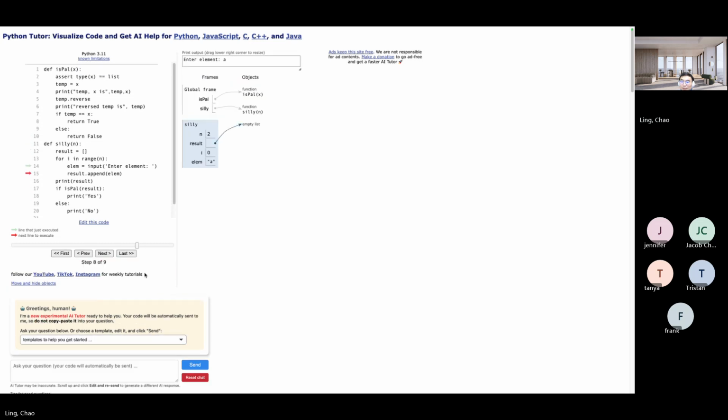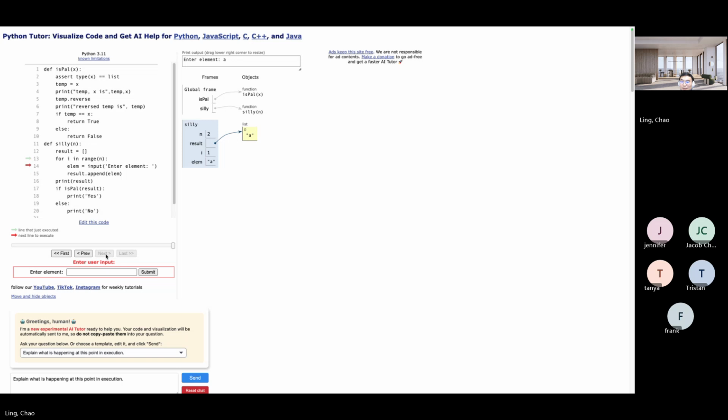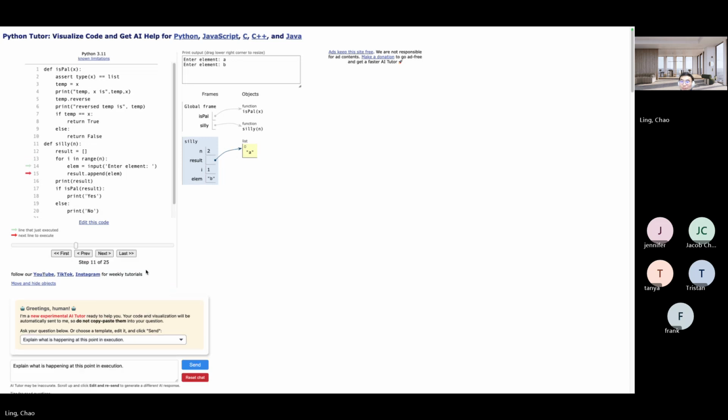A, B. Okay, we're going to the function and the print x temp is AB and x is AB, right? And then after that, I'm going to see reverse temp is, it's not reversing the AB. That's the problem. Why is it not reversing the AB?